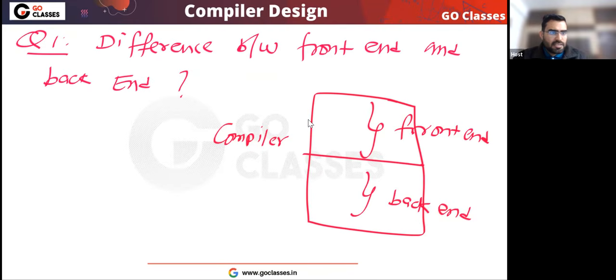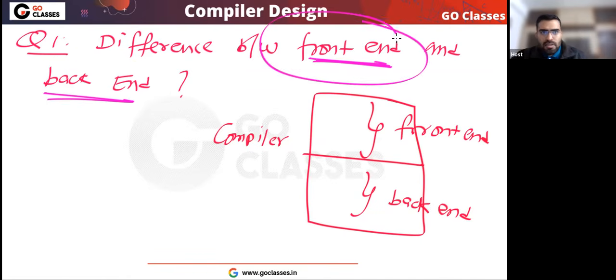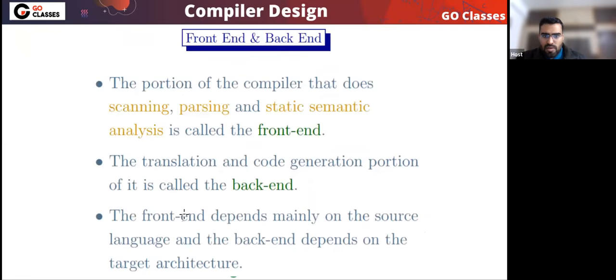So let's see. Yes, some students have given the correct answer. Hiren has given the correct answer. Let me answer this. The front end depends on the source language, and the back end depends on the machine, the architecture, the platform. So this is the difference between front end and back end.